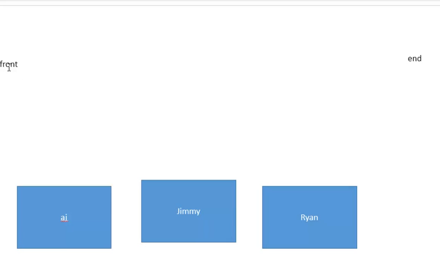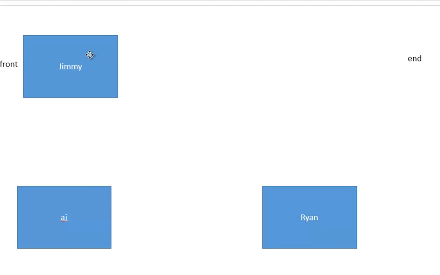Now, as you can see here, I have a front and the end of a queue. Let's say the queue can be thought of, as I said, as a lunch line. What you do is you put things into the queue, and everything you add to it becomes the last item in the queue. But when you want to remove an element, you can only remove the first element, or the front element of the queue. So let's say I have a line here, and I have AJ, Jimmy, and Ryan.